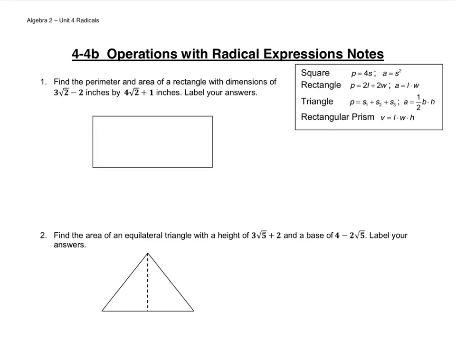Today we will be working on lesson 4.4b. Basically, this is more applications on radical expressions. We'll be using some rules when it comes to perimeter and area. So I might ask you any of those, but I will not provide you with the rules.